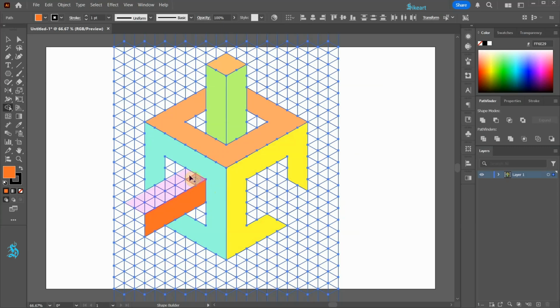And one over here. Now one over here and another one over here. Next, create these end shapes.